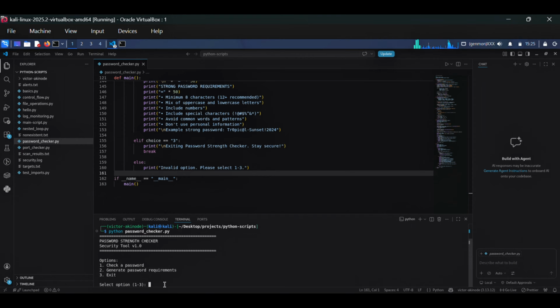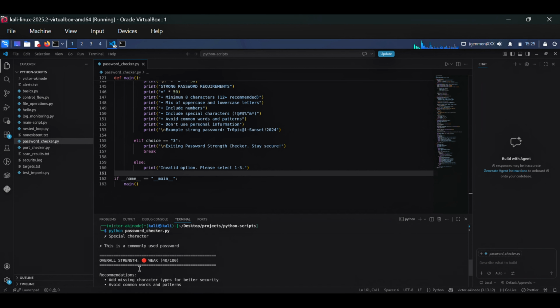So here we can select our first option, which is 1. That is, we want to check a password. After that, it is asking us to input a password. So we can input password. Now, if you scroll up, you can see the overall strength of the password, which is 40%. And you can see the recommendations here. Add missing character types for better security. Avoid common words and patterns. Consider using a password manager. Use a passphrase. Example, coffee morning sky 42 with exclamation mark.